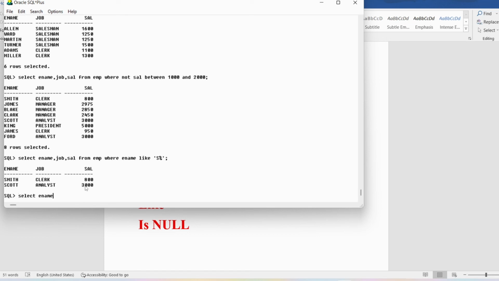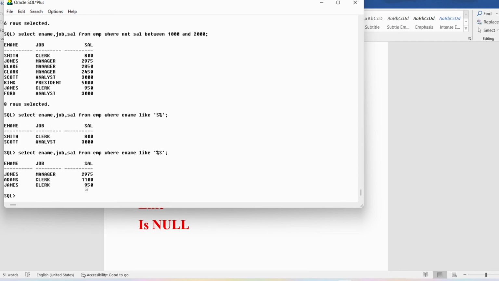Select ename, comma job, comma SAL from EMP where ename like, I will write percentage S. Then all the employees whose names end with S, like Jones, Adams, James, are displayed. So like this, we can use wildcard characters with the LIKE operator. We will discuss wildcard characters much more in the next video.